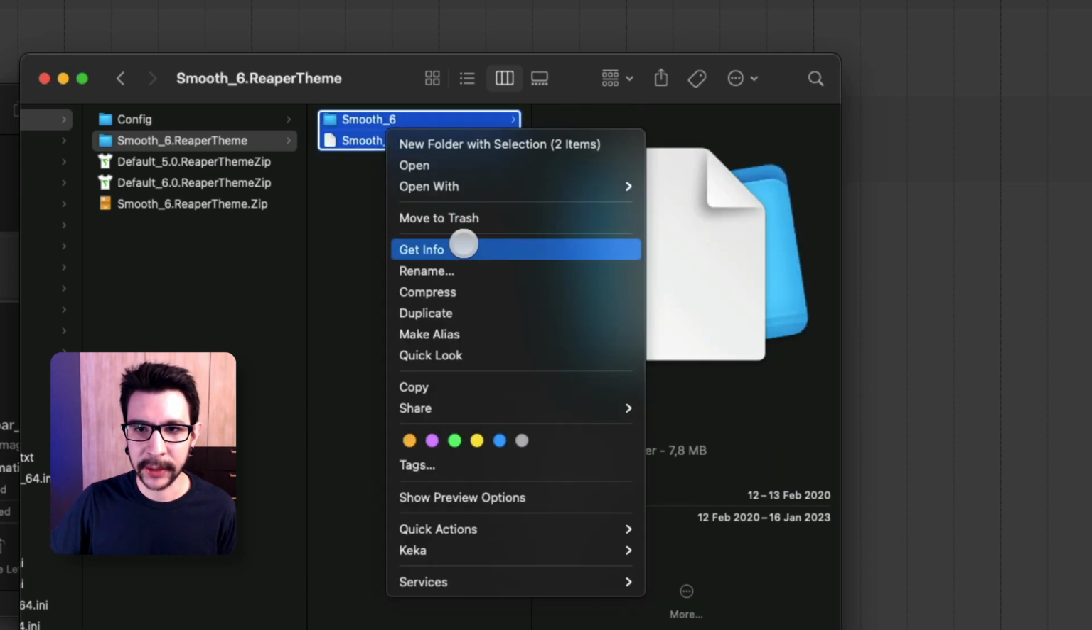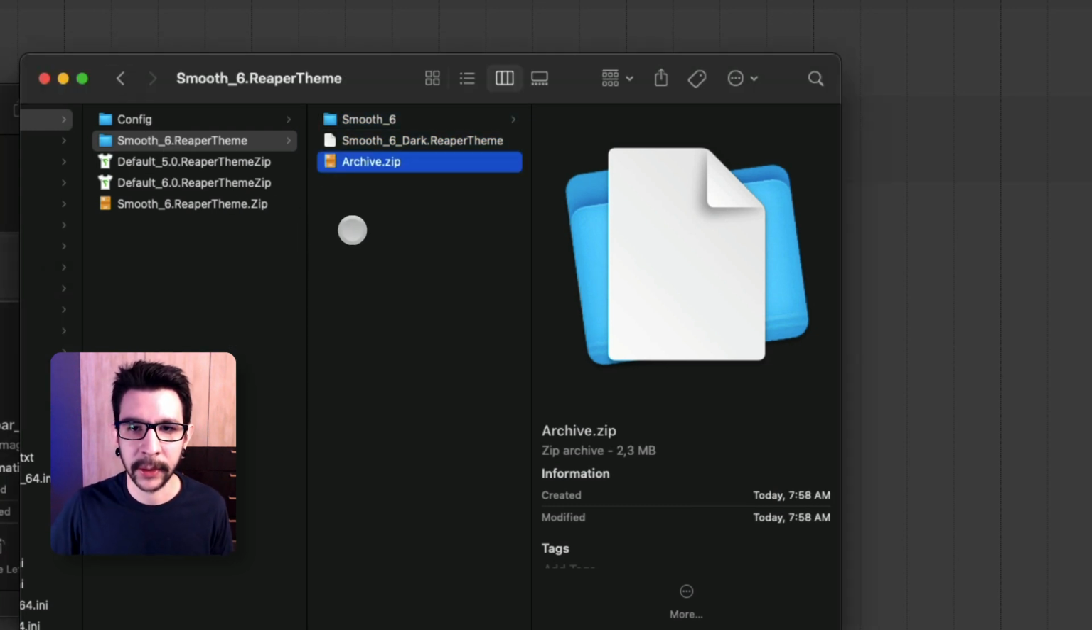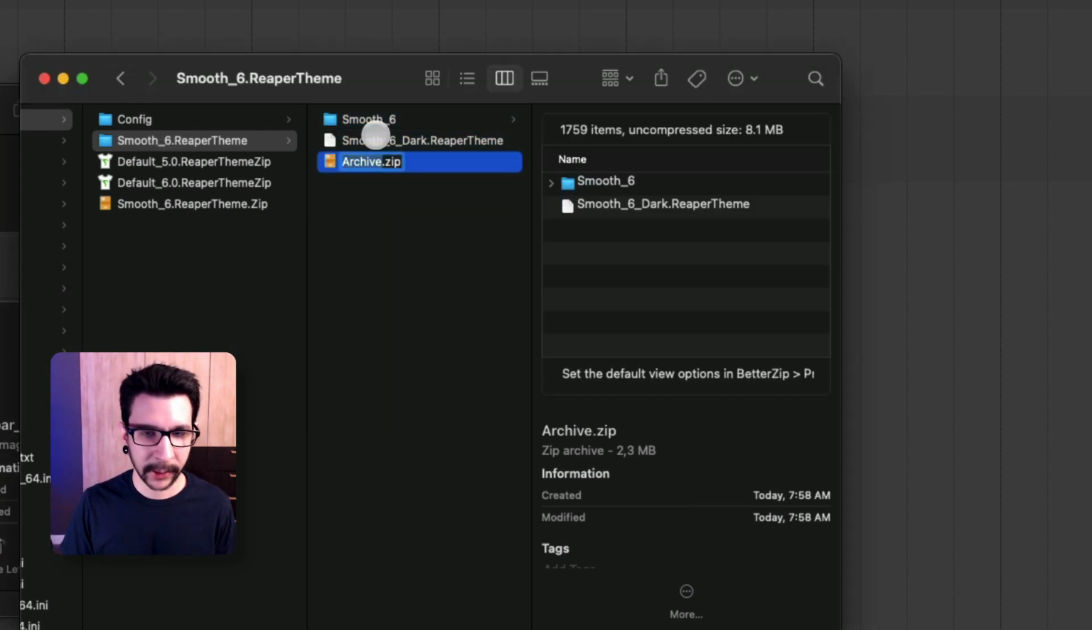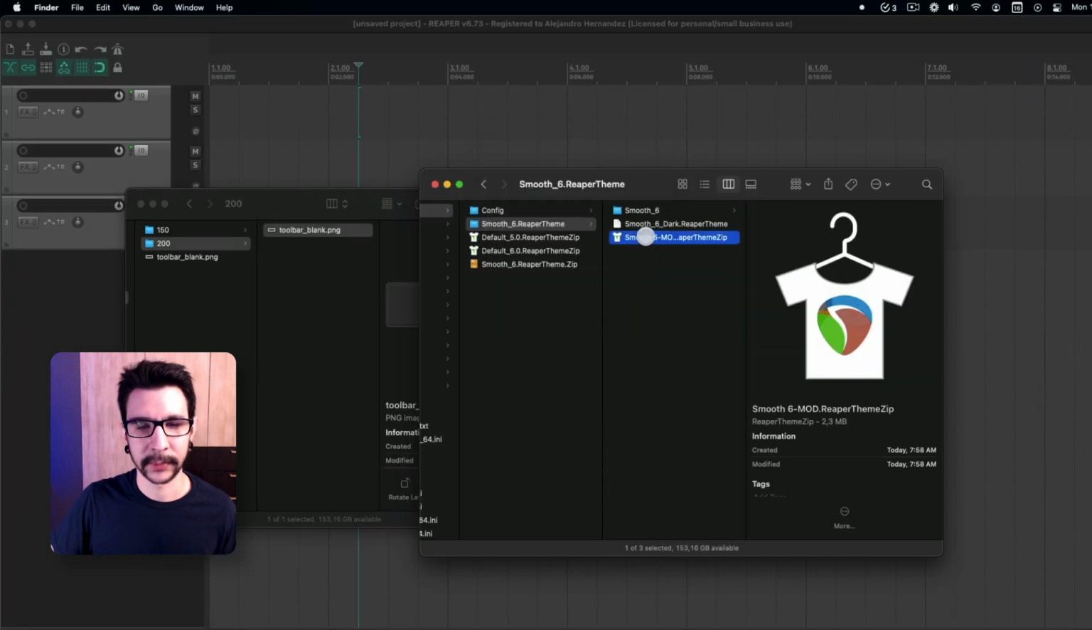So select these 2 and compress. That's going to give you your compressed theme file, and you can name it Smooth Sits. If you want, you can do a different name for this. And .ReaperThemeZip. It's important you use this extension, .ReaperThemeZip, without the dot in here. So that's going to give you a loadable theme that you can use.